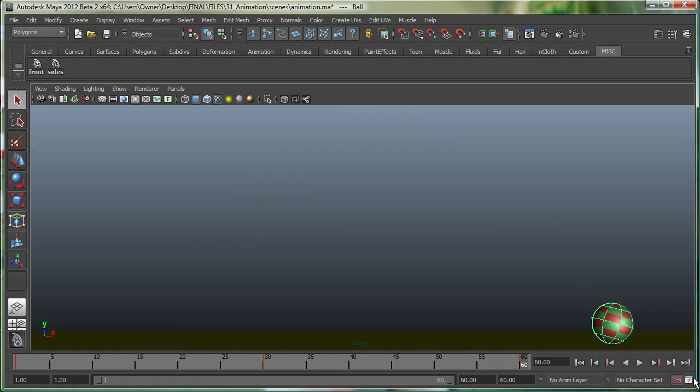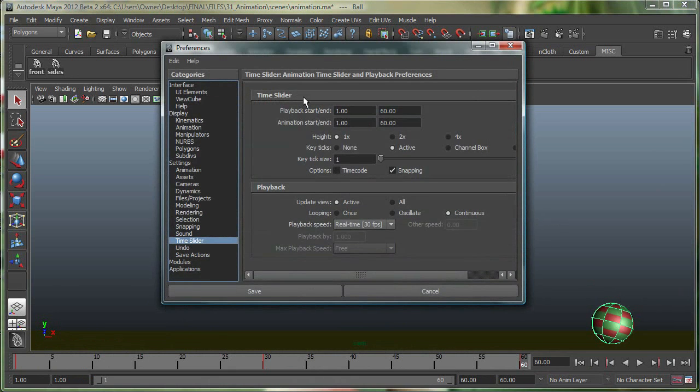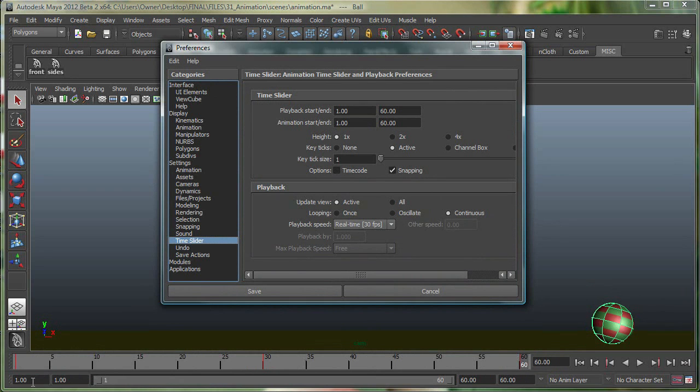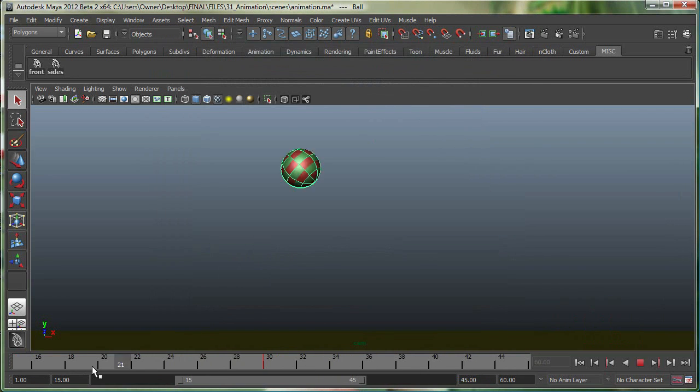If I go to my button over here, that's the animation preferences button, and if I click on that, I have the time slider preferences and also the playback preferences. The time slider is this right here. It shows you your total animation time. So right now I'm at 1 through 60, which is 60 frames. That's how many frames I have in my animation. And right below that is something called the range slider. The range slider just lets me focus on, let's say, if I wanted to just watch the animation between frame 15 and 45, I can do that right from the range slider. So you can see right over here it's just showing me from 15 through 45.